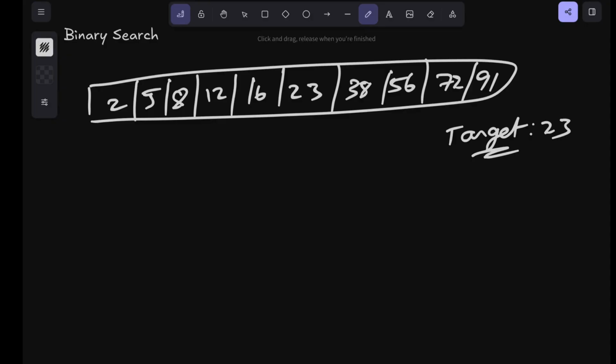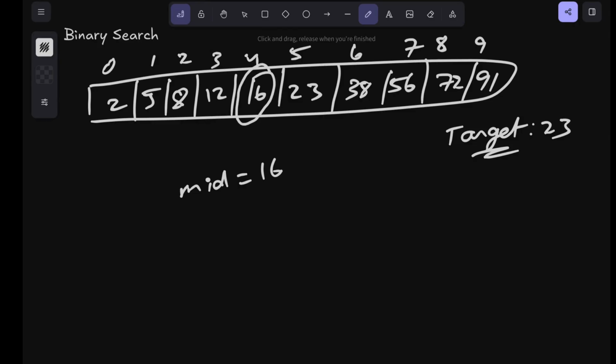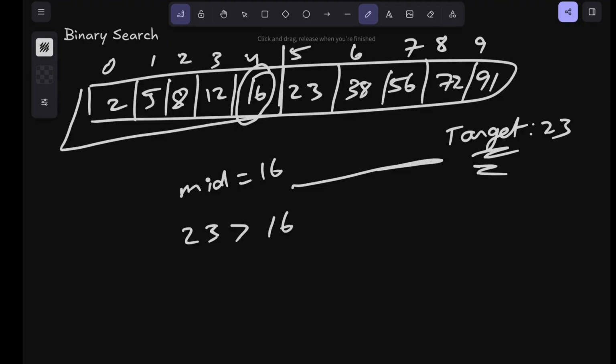So what is the middle element here? Let's index them: 0, 1, 2, 3, 4, 5, 6, 7, 8, 9. So mid will be 16 because we are considering the first middle element here. We first go to the middle element of the array and compare the target with the middle element. Since 23 is greater than 16, we can ignore the left half. That is, we can just remove this part away.